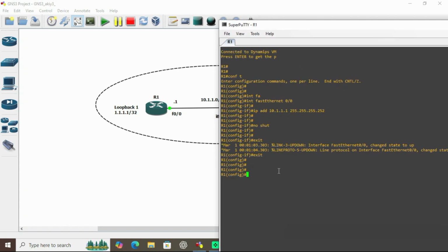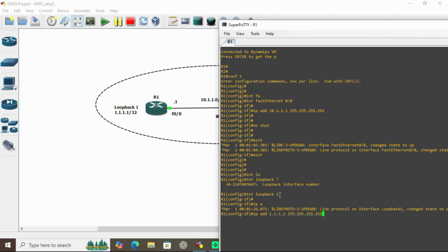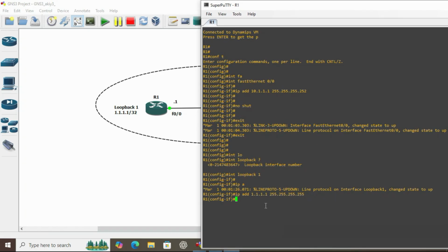I need to configure the loopback as well. The command is interface loopback. How many loopbacks can you configure? It's a very large number. I will take loopback number 1. I will assign the IP 1.1.1.1. The mask is 255.255.255.255. Loopback is a logical interface, so it remains up irrespective of the physical interface. I will exit from the interface mode. I can save the configuration through the do write command. Since I'm in global configuration mode, I will use the do command.